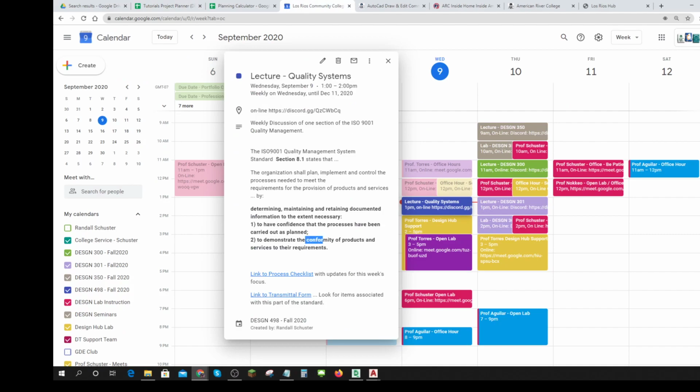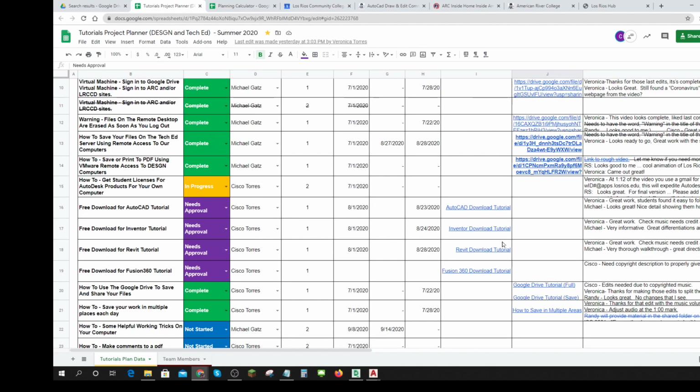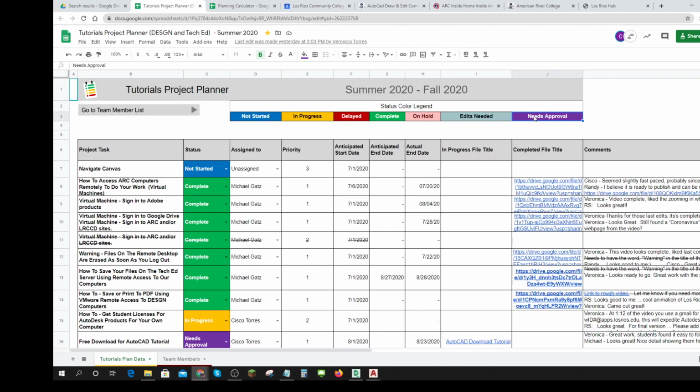And that one did have conformity of product because there was an approval point. There was a point for review. Okay, edits needed, things like that. In progress, delayed, on hold, edit needed, needs approval. So that pretty much shows that we have a process to go through. So you should be asking your project leader for some sort of a document on how to do these.